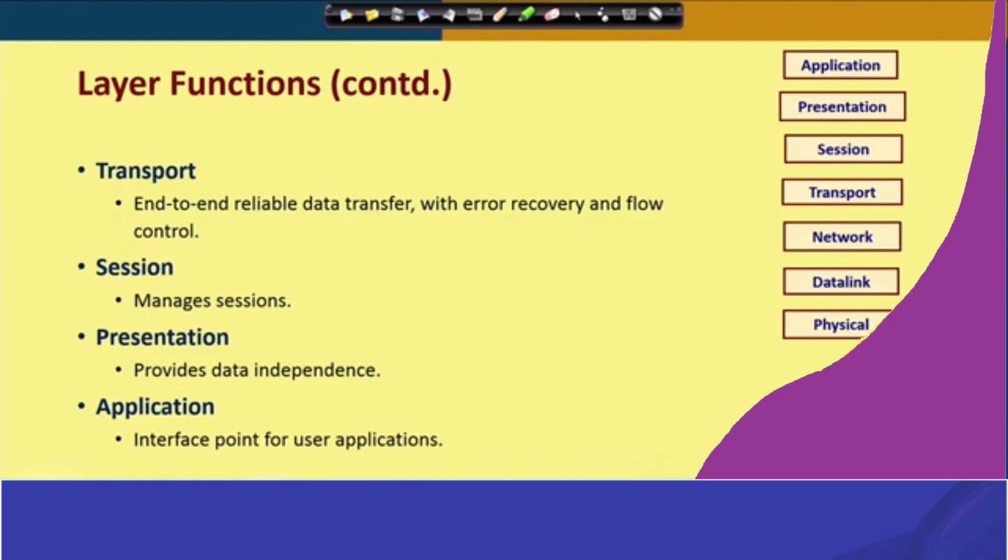And application layer is almost any application you can think of, any application which wants to use the network for data transmission, right.